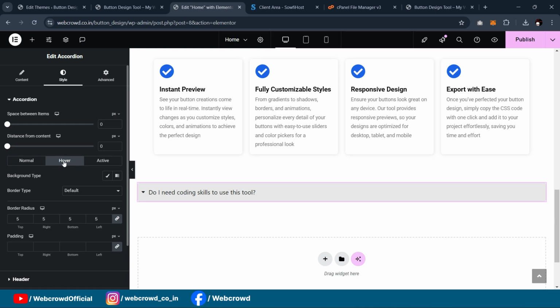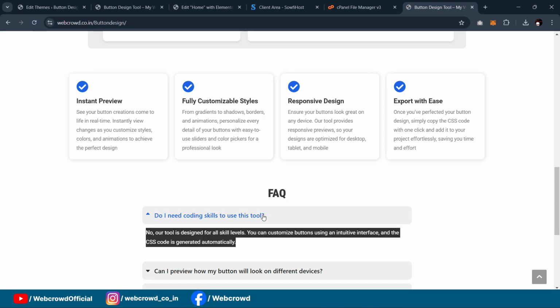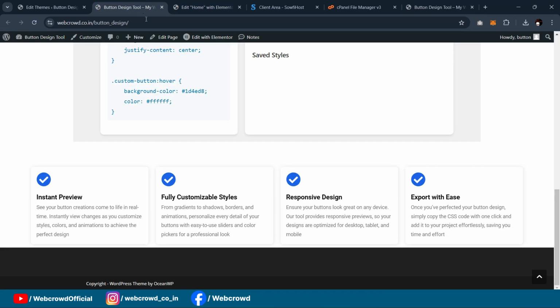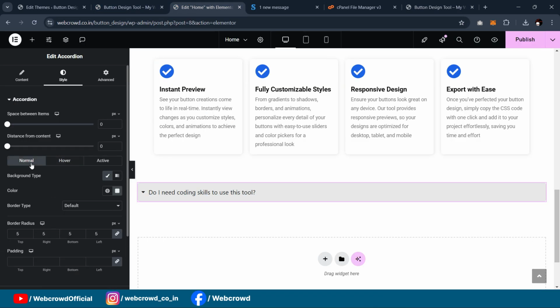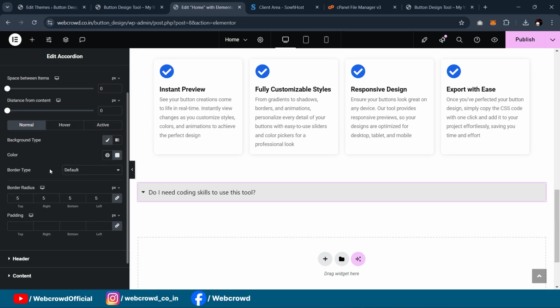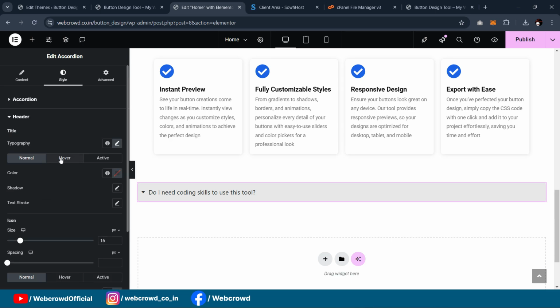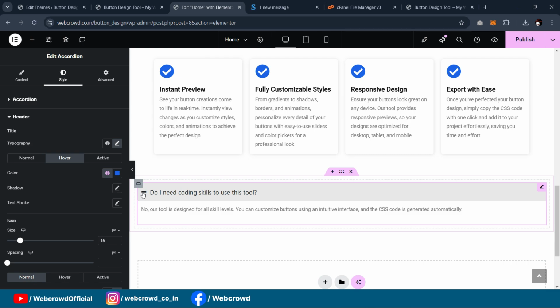See, this is the hover effect. Okay, so as you can see here, I have given a hover effect on the text. So let's add it. Go to header, go to hover and add the effect which is primary color. Okay, and the active color will be the same.